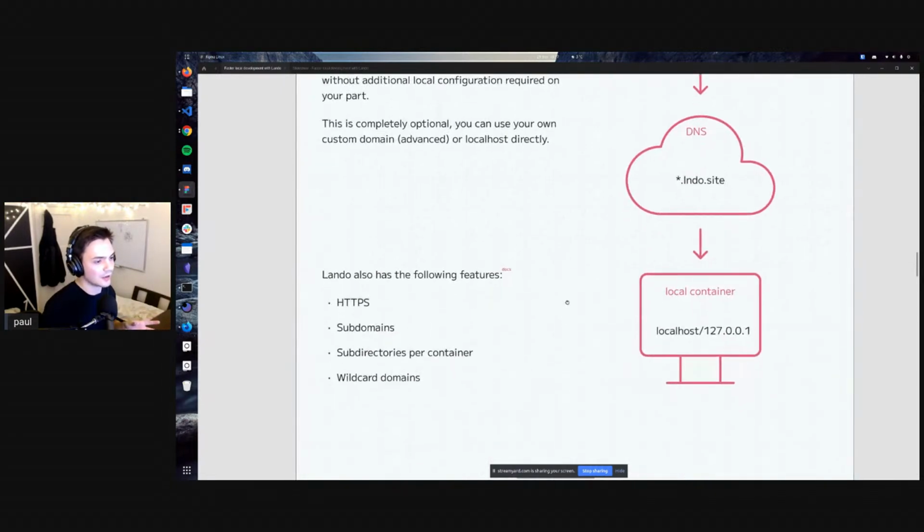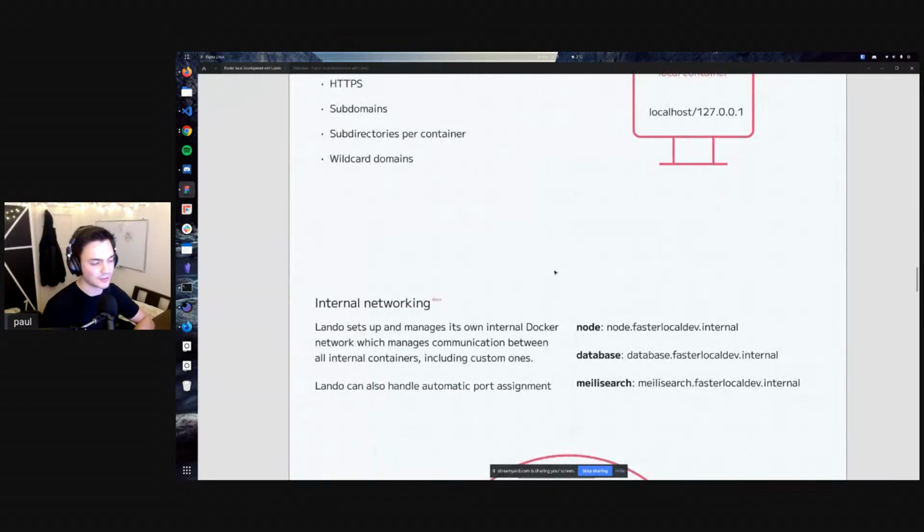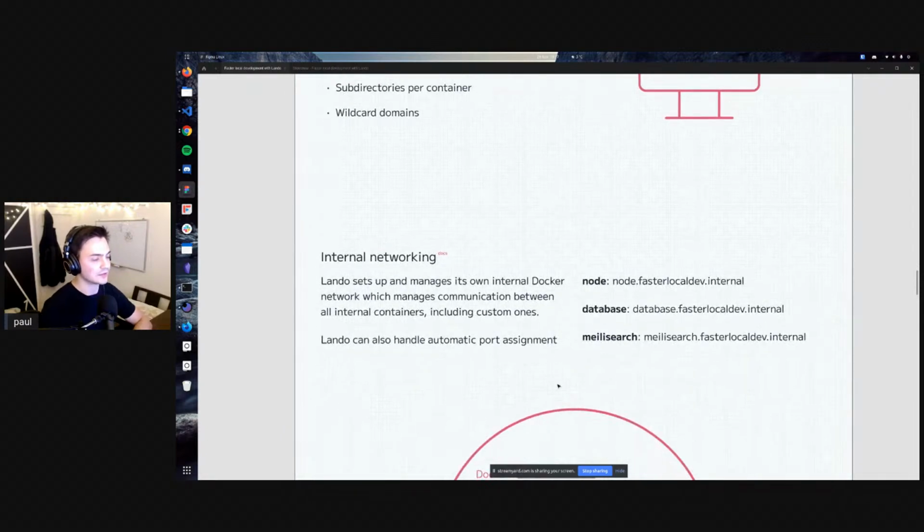So from the documentation, they say they support nearly unlimited subdomains, wildcard domains, and you can have subdirectories per component, per container as well. So it gives you the flexibility to completely recreate your production setup but on your local machine, which obviously helps with debugging and developing sometimes.